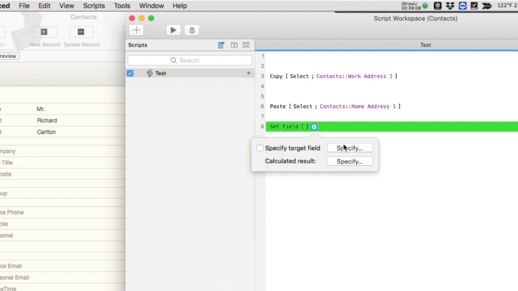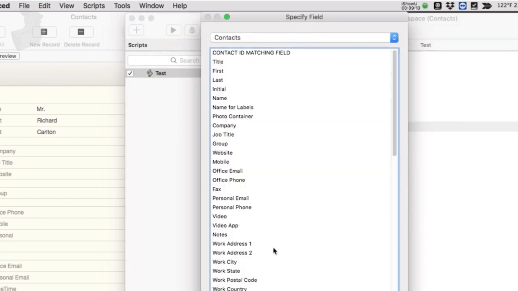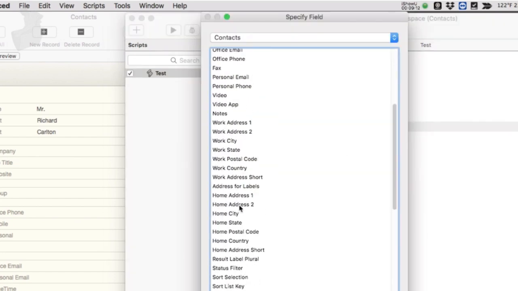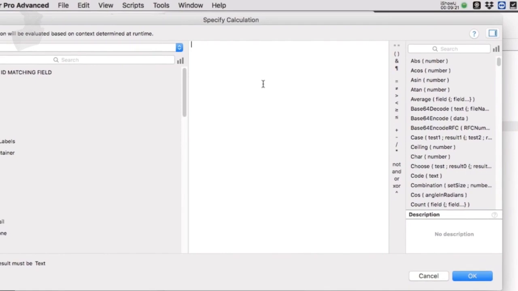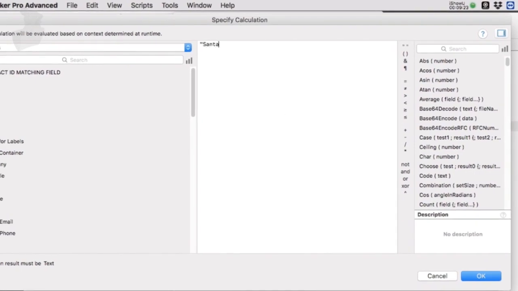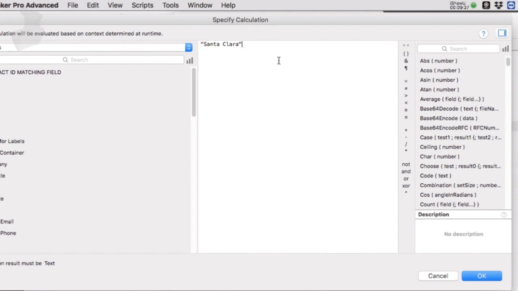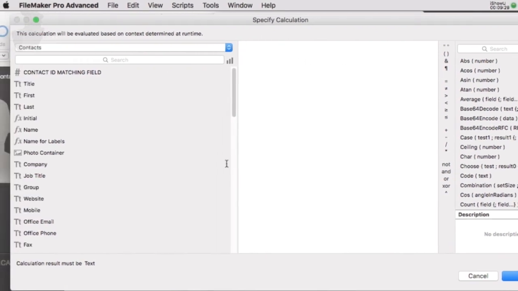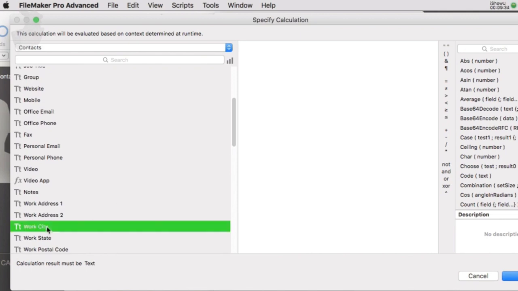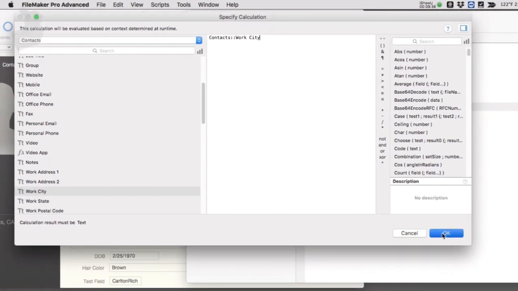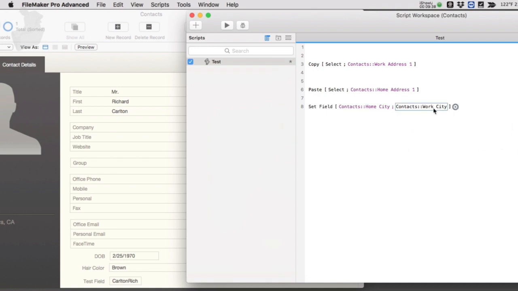And there we go. So what we want to do is specify the target field. And I'm going to scroll down to, let's just say the city, home city. Then what we have to do is we specify the calculated result. Well, of course, we could go in here and just type Santa Clara, but then it would use Santa Clara for everything. Instead of doing that, let's use the previous field. So we're going to target the home field with the work field, right? So I hit OK.